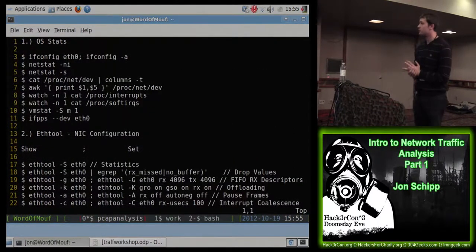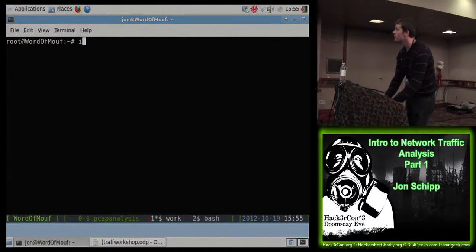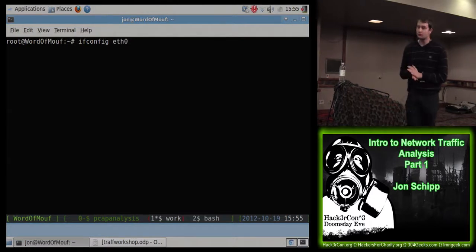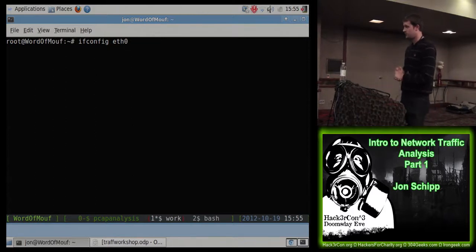First we'll start off with basic things like ifconfig and netstat. I'll open a new terminal window here. If you're on a Linux machine, you can use ifconfig, and you can do it on a BSD or OS X machine too. We'll specify the interface. On OS X you would probably use en0, which would be your first interface.